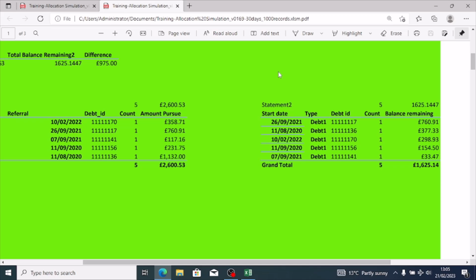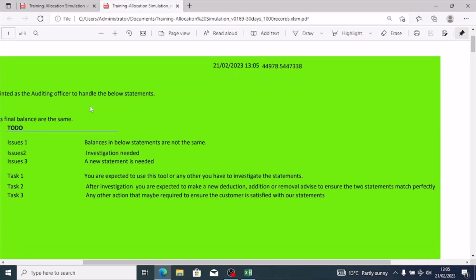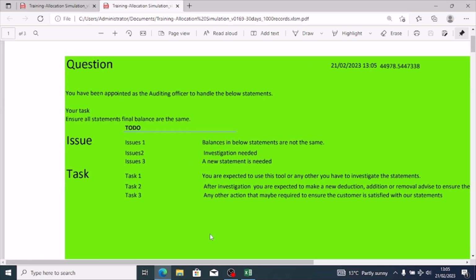Good, it's done it. Now, then, there is a difference. Good. I'm going to quickly read this. You have been appointed as the auditing officer to handle the statements below. Your task ensures all statements' final balances are the same. Issue 1. Balances in the below statements are not the same. Issue 2. Investigation needed. Issue 3. A new statement is needed.